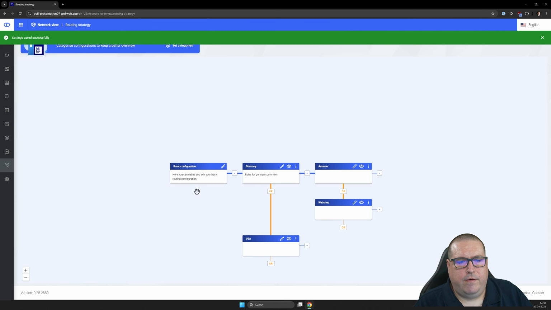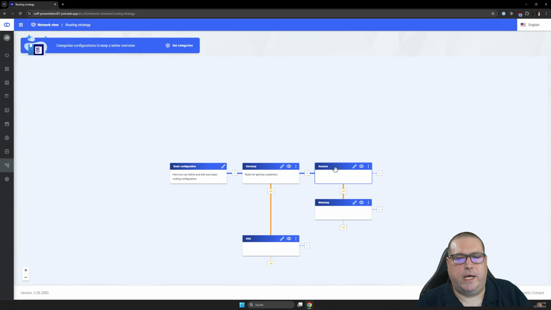So now we have the basic configuration, we have Germany, and here again it's a split, and it checks if it goes to Amazon or it's coming from a web shop. If it doesn't have its sales channel tag at all, it wouldn't go into one of those nodes, it will just stay in the German node. So you don't have to add all the other sales channels if you don't want any special treatment with them. You could also say all other sales channels will be handled by the Germany node because they don't get any special treatment, for example.